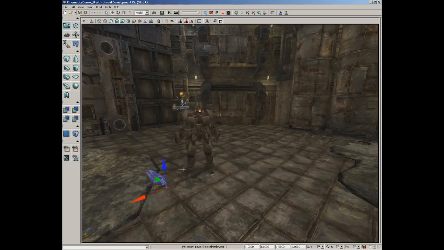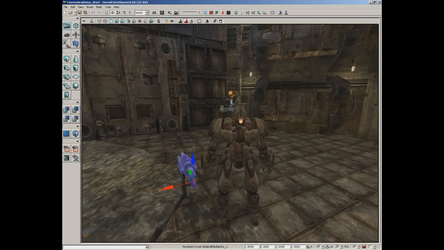Now, we need to put this into the character's hand. I mean, we could sit here and try to actually line it up with his right hand, but that's time consuming. What we're going to do instead is make sure that we have the link gun selected. Then up in the main toolbar, click Enable Disable Socket Snapping.